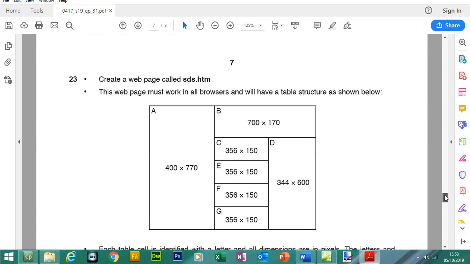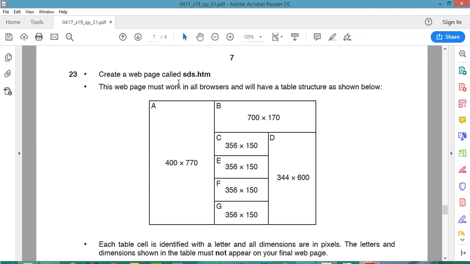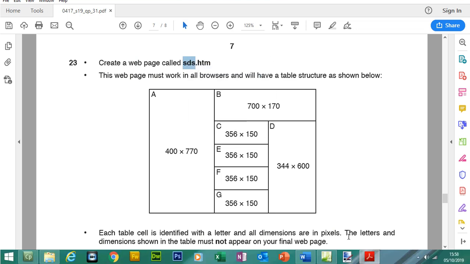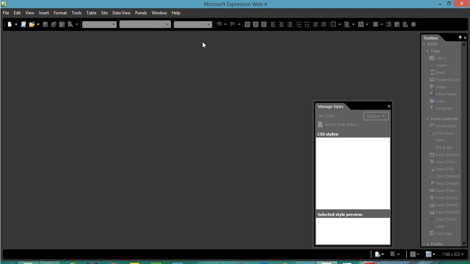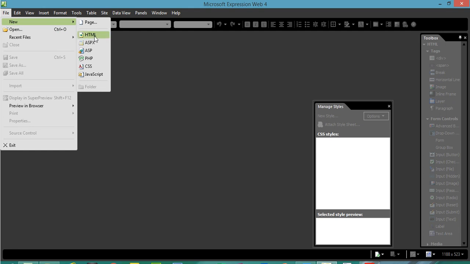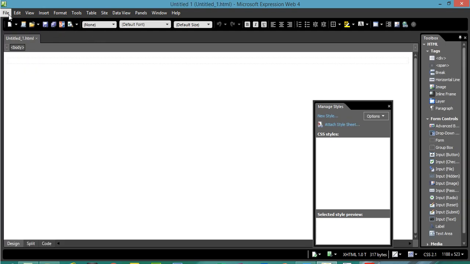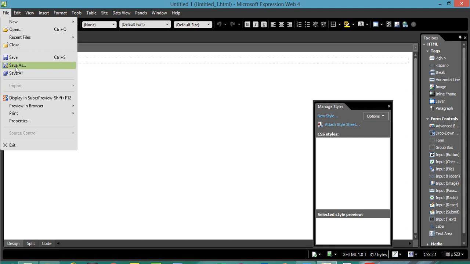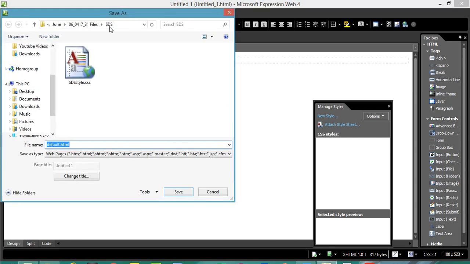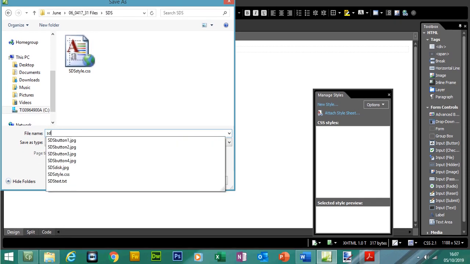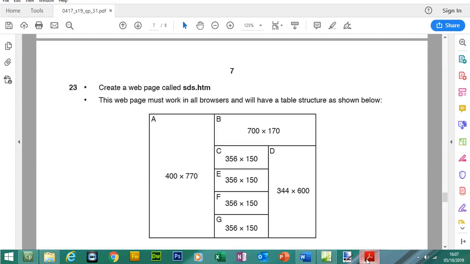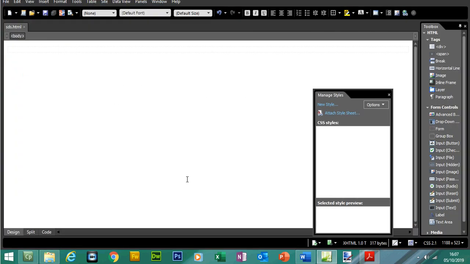Okay, for question 23, we're going to be making a web page called sds.htm. So we just need this part for now. So the software we're going to be using is Microsoft Expression Web 4. To create a new page, you click on File, go to New, and then select HTML. And then the next thing we should do is save our page into the folder that we created. So you go to File, Save As, go to your source folder, SDS, and then enter the name for your page. So I think the page is going to be called SDS. Let me double check again. Yeah, and then press Save.